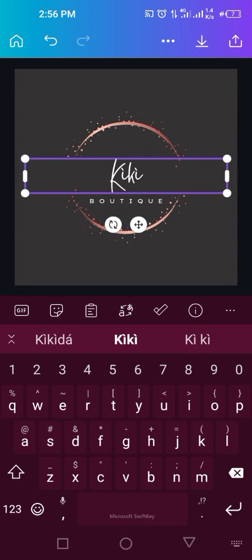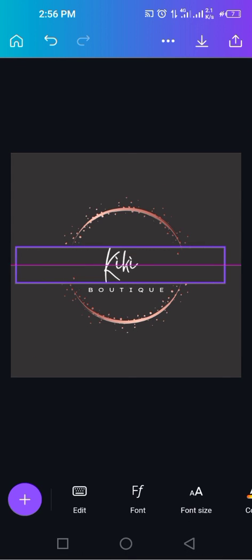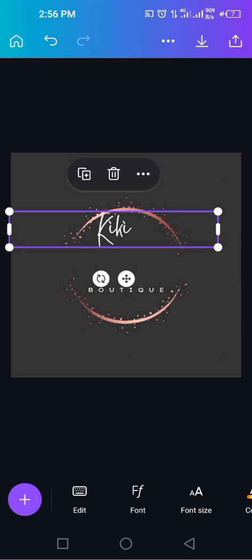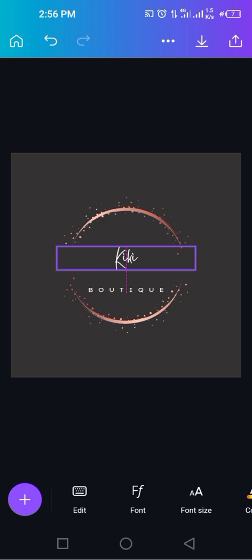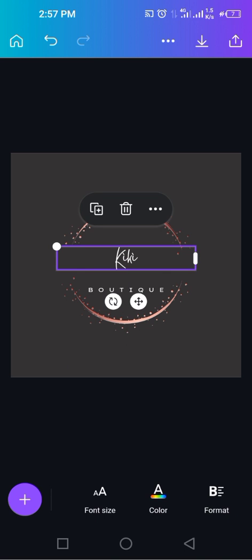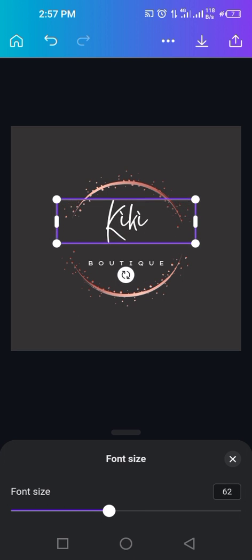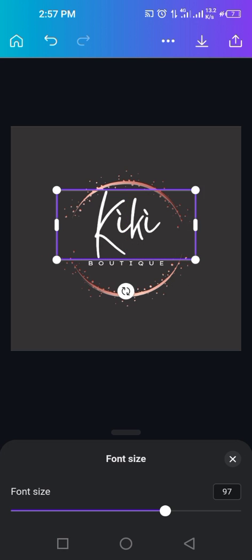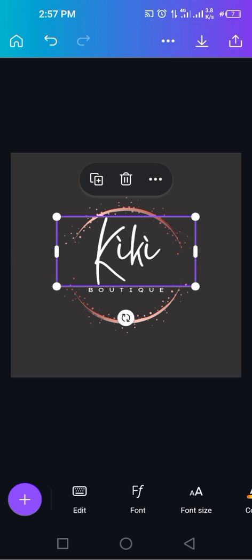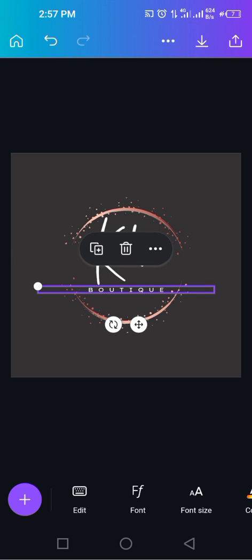So I want to click on Kiki now. Now enlarge it. You can move it around, move it up. You can enlarge it, but the easiest way to enlarge it I'm going to show you now. So you just go down and look for font size, click on font size and drag to the front. Then you can enlarge it. Make sure it is centered. You will see the line horizontal and parallel. Then I click on boutique for me to be able to change it to clothiers.